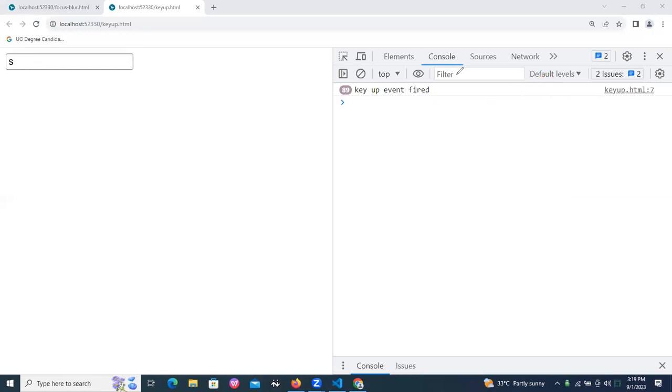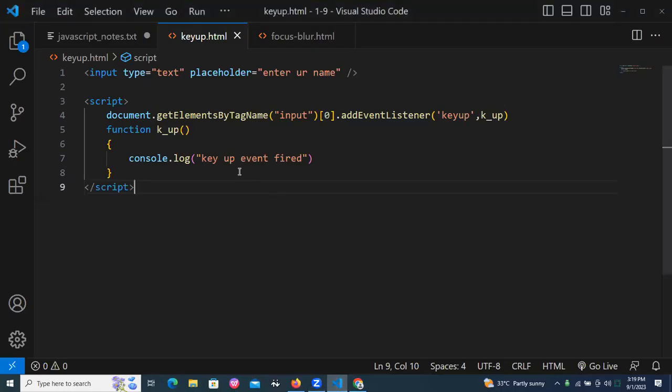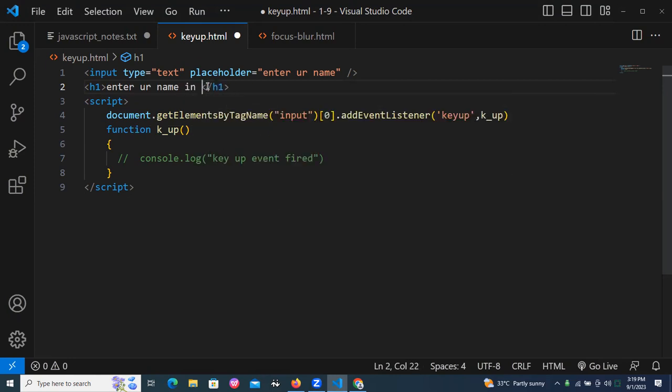Can we do this? The same scenario I want to perform. So I need to take an H1 also. I don't have any content in the H1. So, enter your name in the text box.